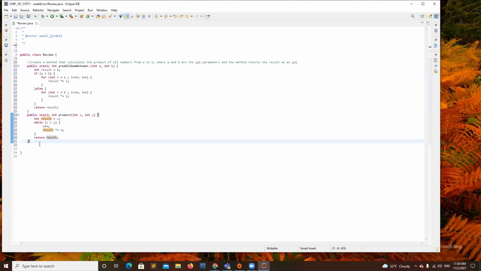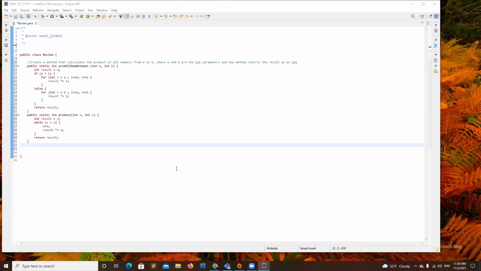Anybody has a different implementation? Let me see, there is a question in the chat. Omar, were A and B supposed to be arrays? No, A and B are not arrays. Just int parameters. Okay, any other implementations? Any other implementation?